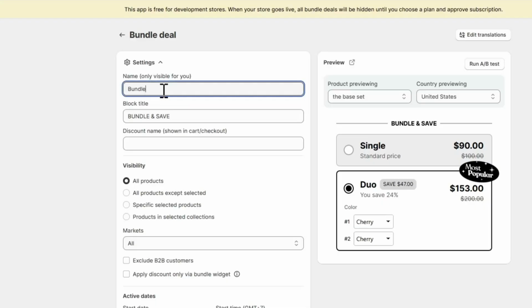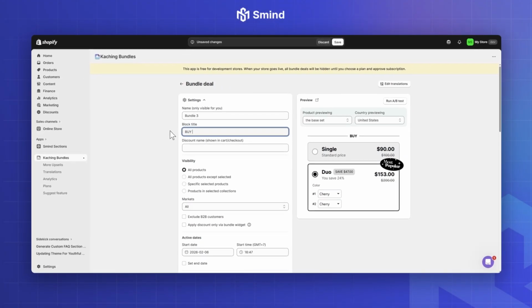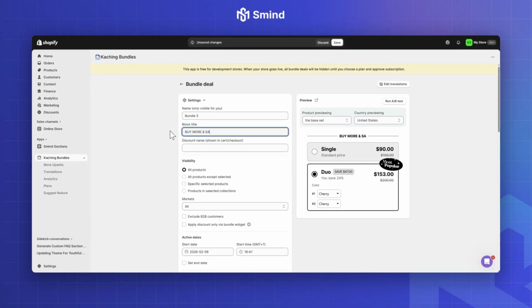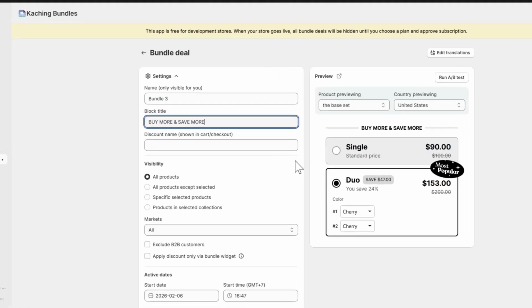For the name, this is just for your own eyes in the admin dashboard. Your customers won't see it, so let's just call it Bundle 3. Next is the block title. This is the actual headline your customers see on the product page, so we want something catchy. Let's go with Buy More and Save More.